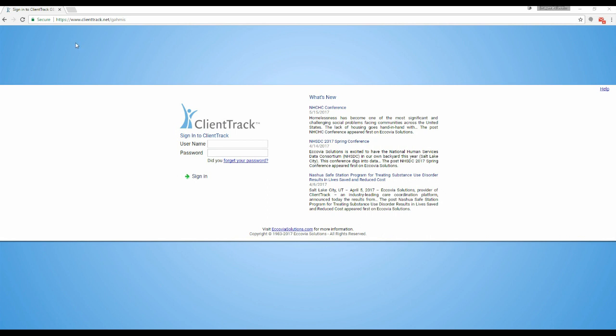The web address you'll want to key in is www.clienttrack.net/GAHMIS. Once you key in that, you should get to a screen that looks like this. Your username is always going to be your email address. And if this is your first time logging into ClientTrack, you should have been given a temporary password from your admin. So you'll want to go ahead and type in that temporary password here and then click sign in.